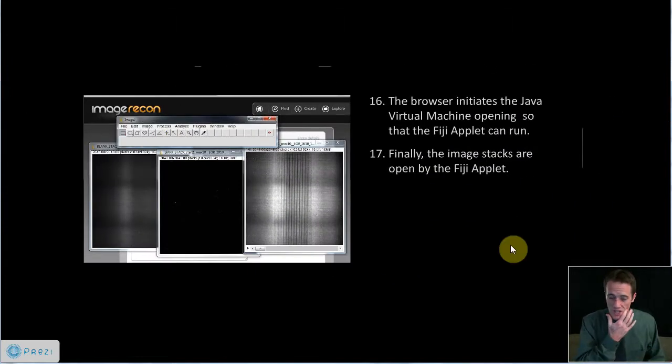Now, number 16, once that element, that applet, has been injected into the document object model of this HTML page, that fires up, initiates the Java virtual machine to open so that it can run this ImageJ applet. And very shortly thereafter, the image stacks are opened by that Fiji applet as well.